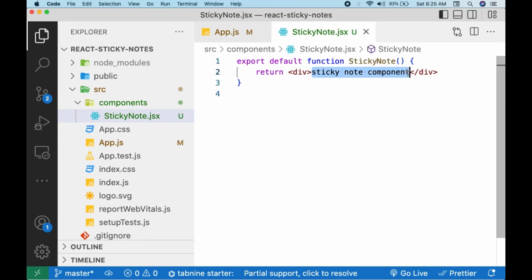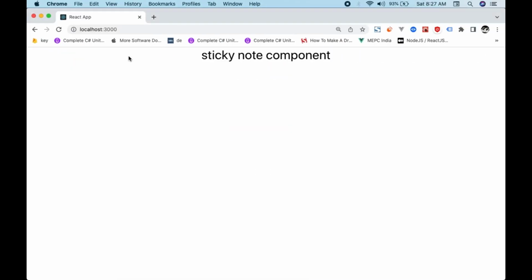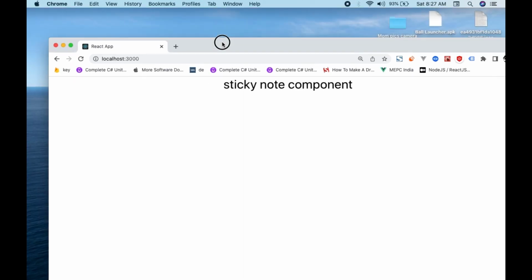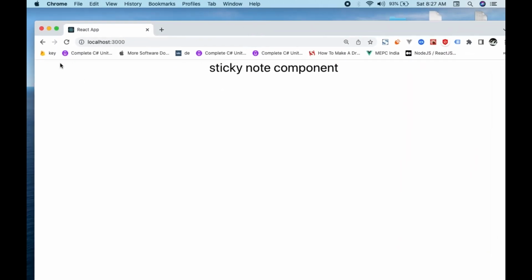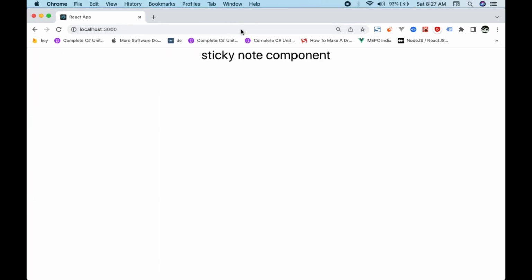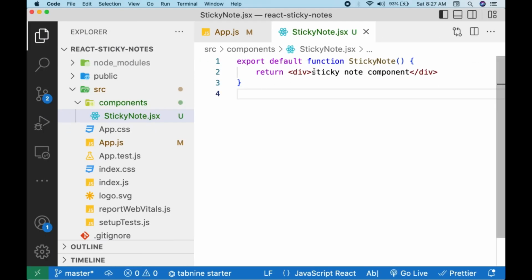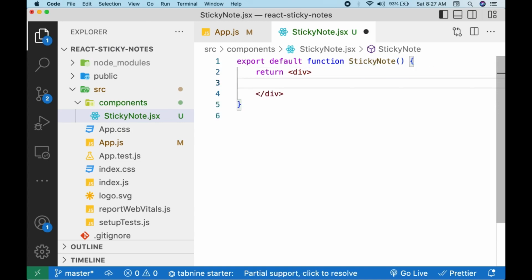Now in a sticky note we want it to have a header where we can hold and drag, just like Windows. There is a header in every window. So in this window right here, there is a header where we can hold and drag this window, and then there is a body where we can type our text, right? So we want it to be like that. For that, go to StickyNote. Here we will create a class.